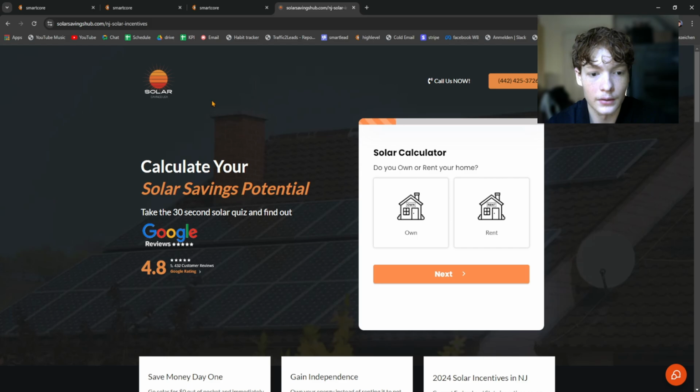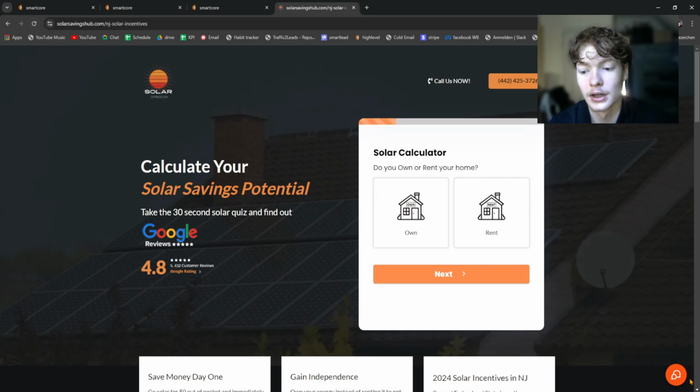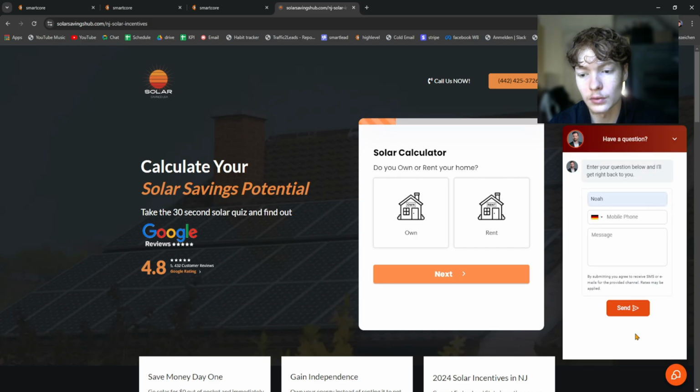So you probably have a website, and what you can do with GoHighLevel very easily is install a chatbot like this on your website. So as you can see at the bottom right, you have this little chatbot right here, so people can click on it and can just give you their name, their phone number, and then the message.